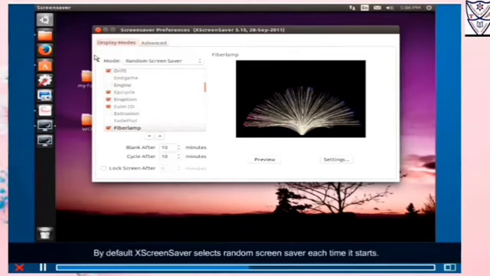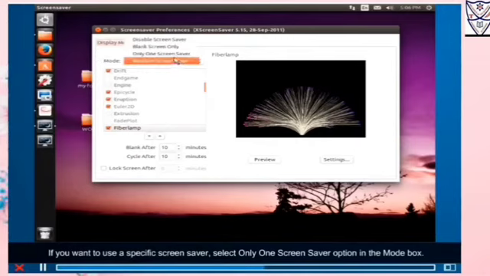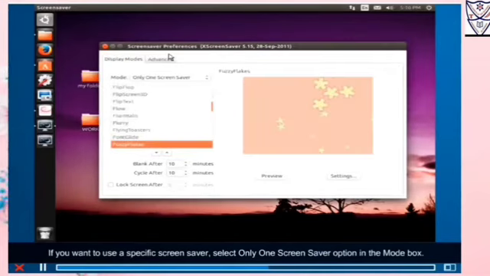By default, as screensaver selects random screensaver each time it starts. If you want to use a specific screensaver, select only one screensaver option in the mode box. Use blank after option to set the system idle time after which you want the screensaver to activate.